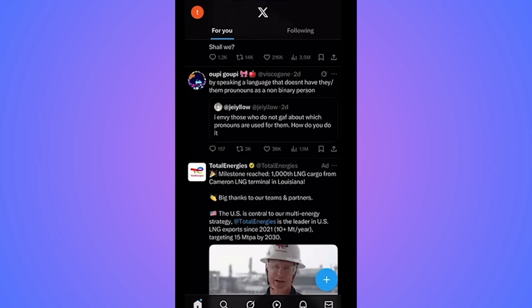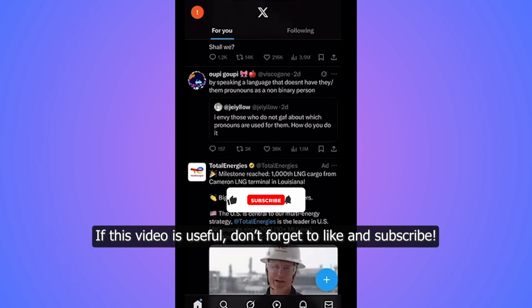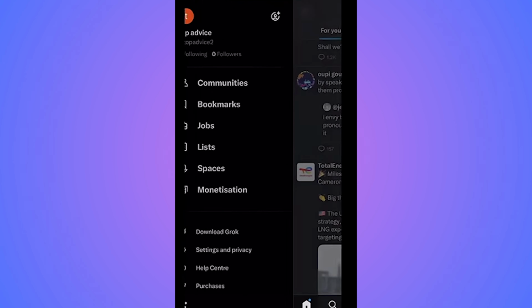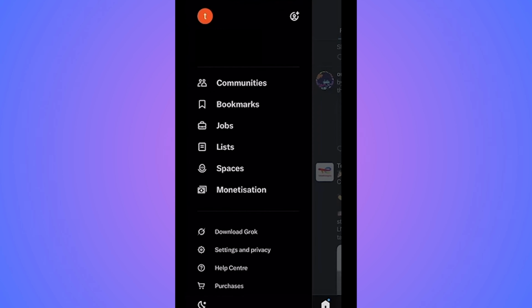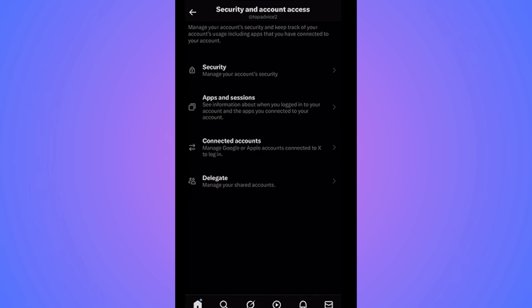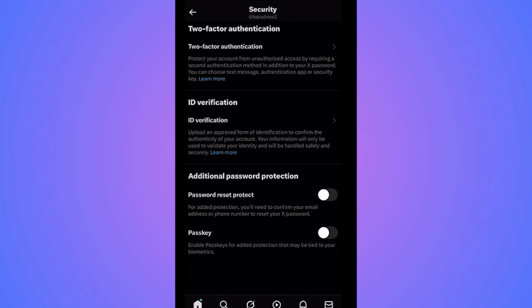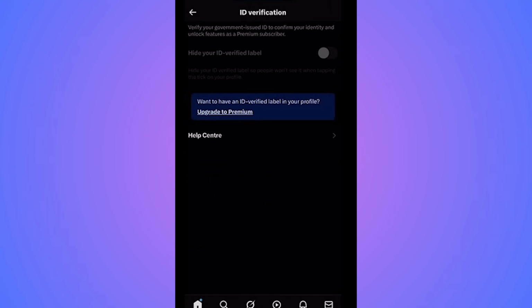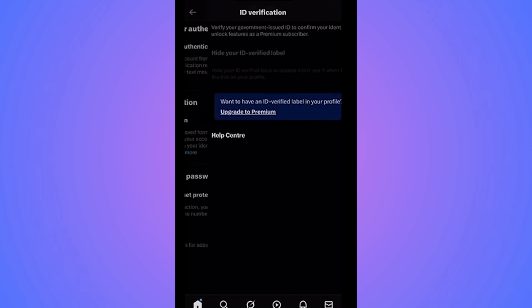Hey guys, in this video, I will show you how you can verify your account or how you can verify your age on X. If I go and press on my profile icon on the top right, and go to settings and privacy, then security and account access, and then security again, as you can see here, there is ID verification, and to have a verified account, I need to have a premium and to upgrade it to premium.